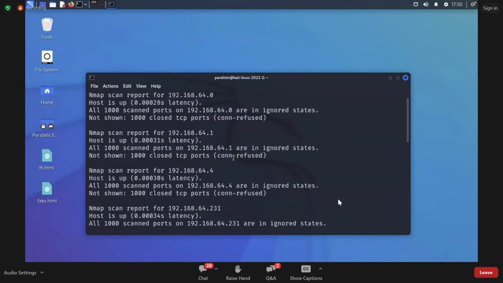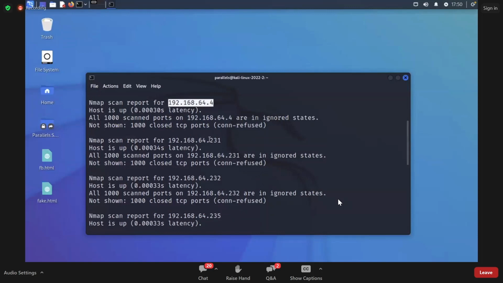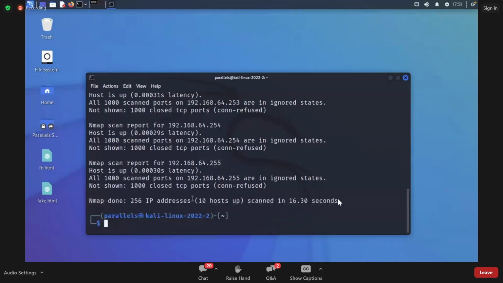Okay, what all are those machines? We can see 192.168.64.0. It may be a router or something. 192.168.64.1 is another machine. 64.4 is there. 64.231 is there, maybe my smartphone, I think. 232 is there. I have two smartphones, so this may be the other one. 236 is there, maybe my Windows machine, I don't know. Okay, 253 is there, maybe my TV. These are the different devices connected in this network.